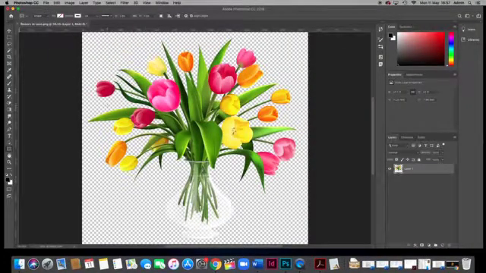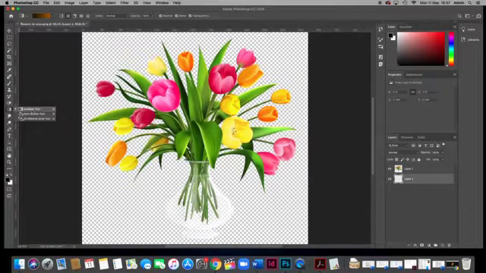Okay, now for the actual process. So I'm bringing this in. I think the first thing I'm going to do is make a colored background. So I'm going to make a new layer and drag that layer underneath. And then I'm going to go to my gradient tool.